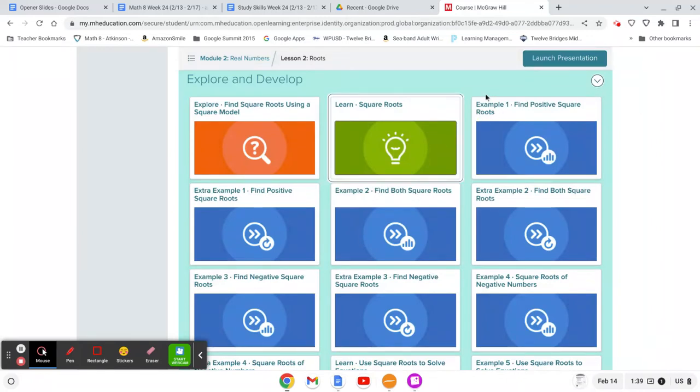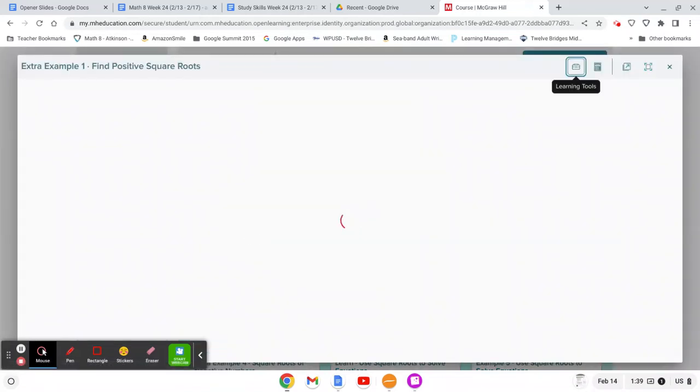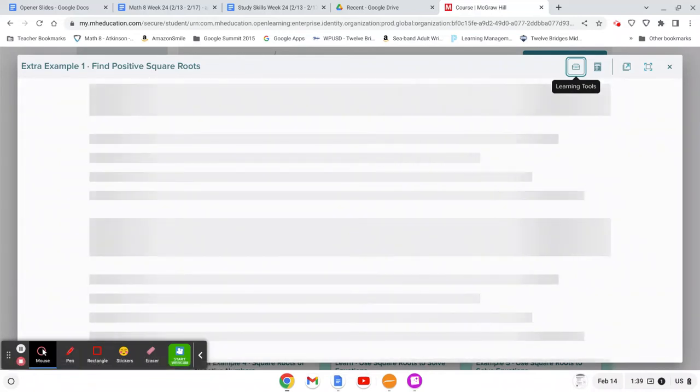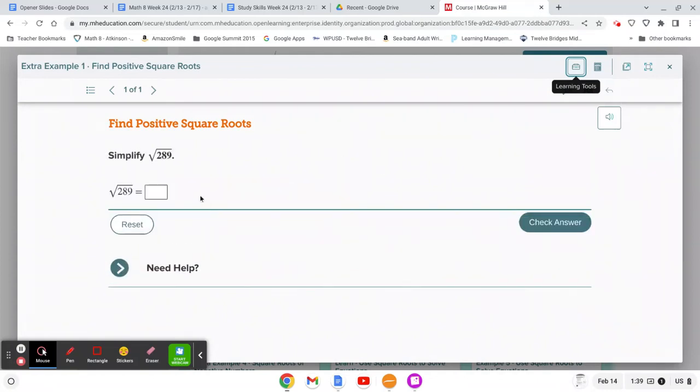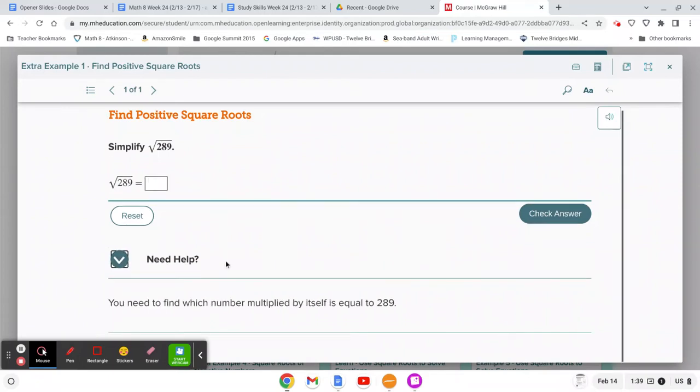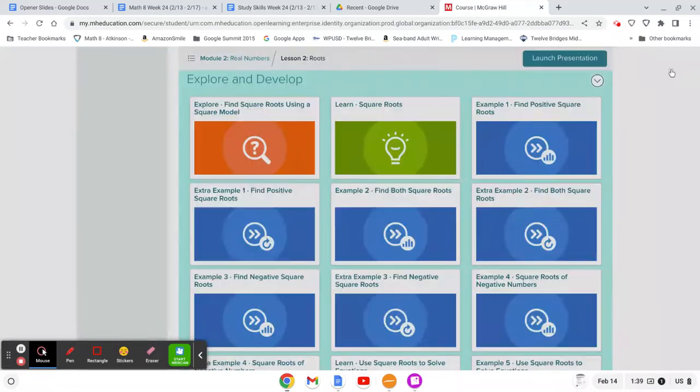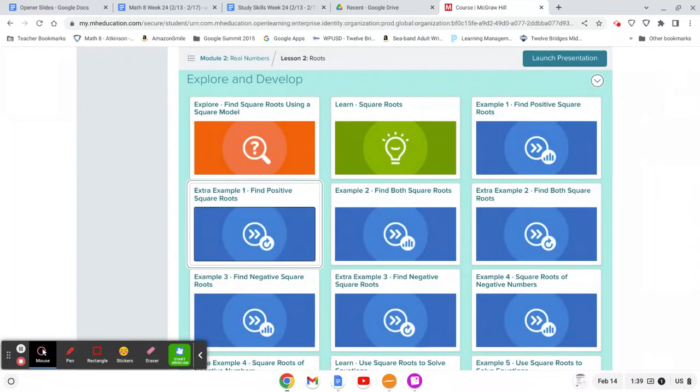Now, find positive square roots, example 1. Remember we saw the thing that said extra example if you go in the book. So if I click here, extra example number 1, it loads just for a second, and it will literally let me try a problem, check my answer, okay? It'll give a little hint if I say I need help, okay? So you have some extra examples, things you can interact with, especially if you're absent and you didn't get to interact in class.